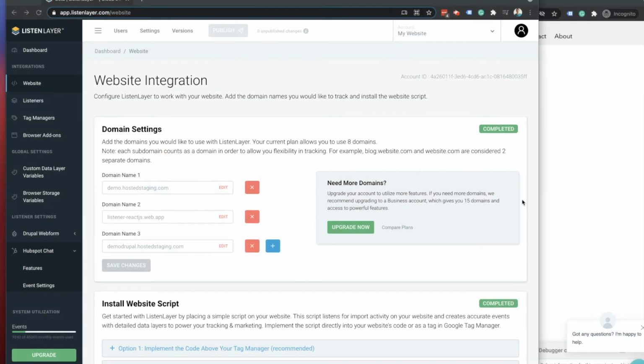Listen Layer allows you to collect chat activity from across your website and use that to power your conversion tracking and data collection. Today, I'm going to show you how easy and powerful this is.